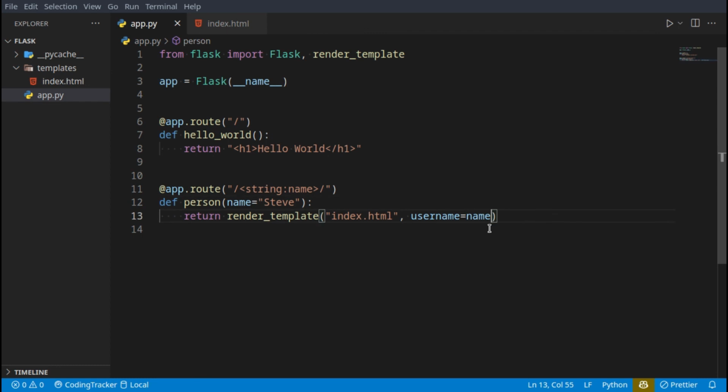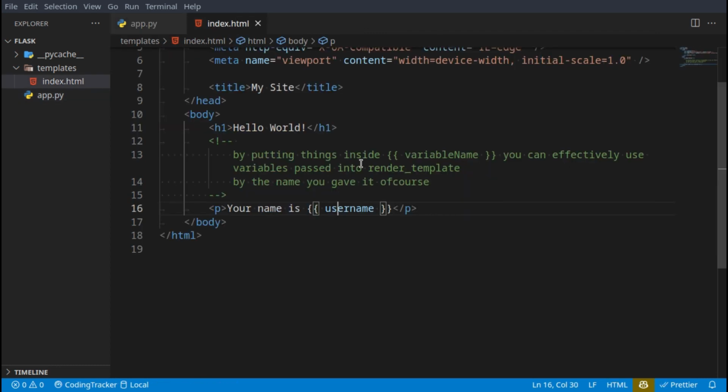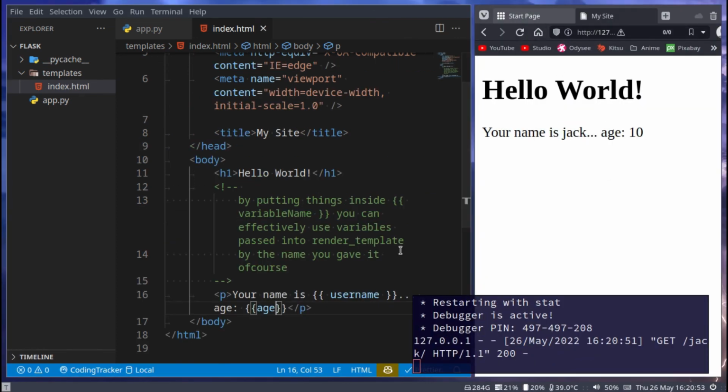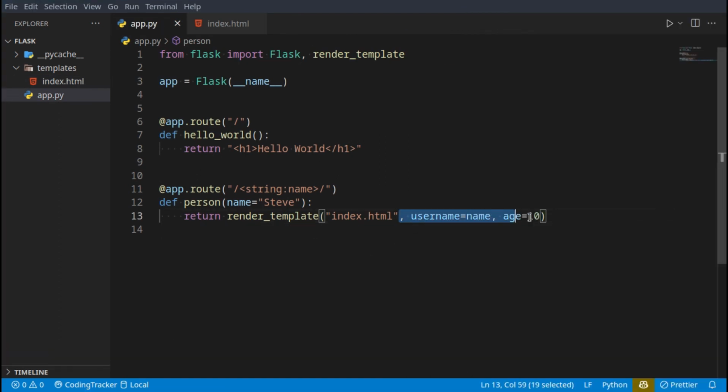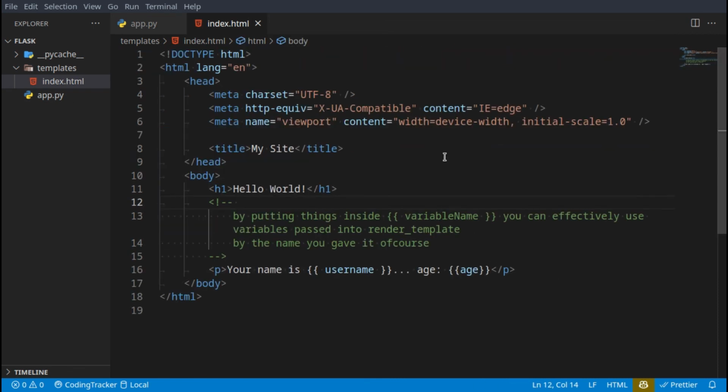So then you can pass any variable into this render template, and it's any amount you want. For example, we can say age is equal to 10. Now if we go here, we can say age, and then age, like that. Cool. Now if we refresh, it will also give the age. So you can pass any amount of variables in here as you want, and it will be usable on this page here. And that's the power of using templates.